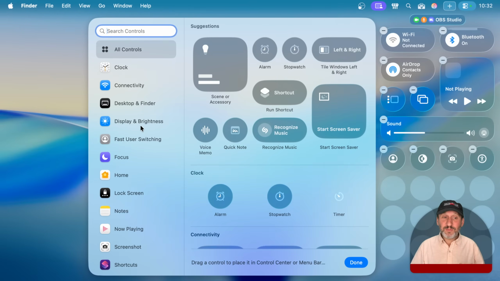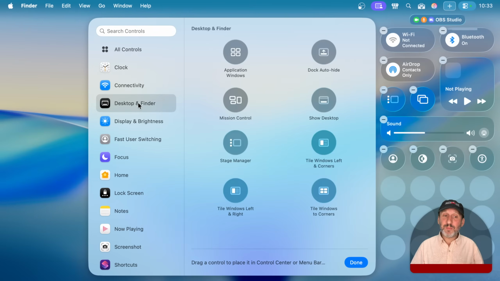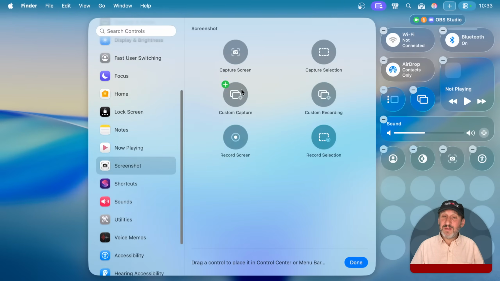And there's some powerful things here, features of various different apps and parts of the operating system that you could add, things that allow you to do stuff like tile windows, go to Mission Control. You can change focus. You can start a quick note. You could take various screenshots with these buttons. If you don't like the keyboard shortcuts or you can't remember them, you can add buttons to Control Center.